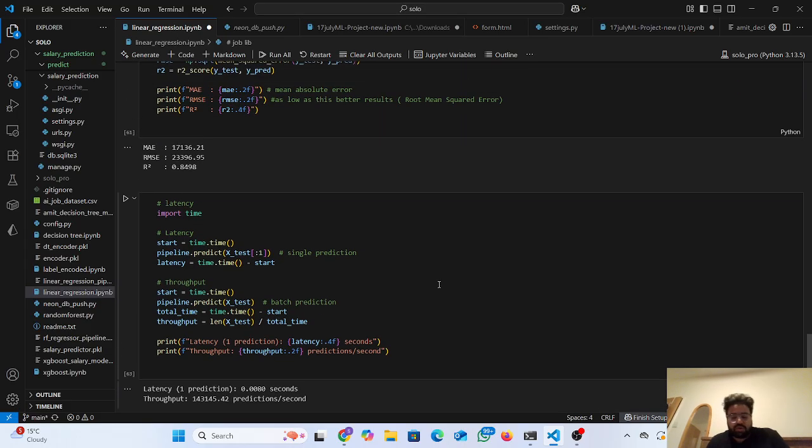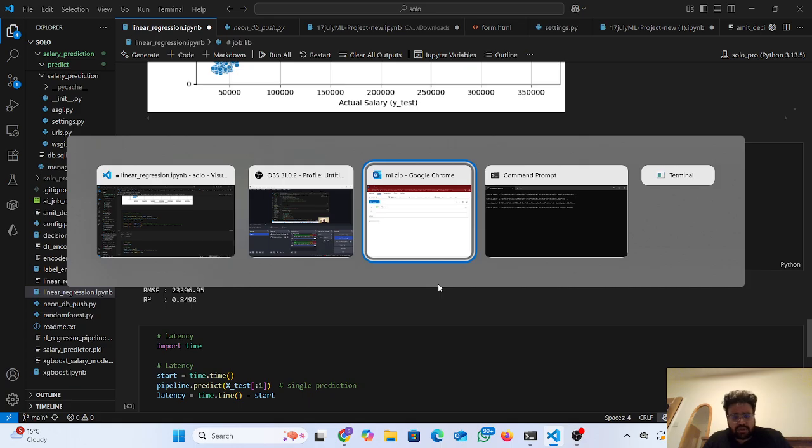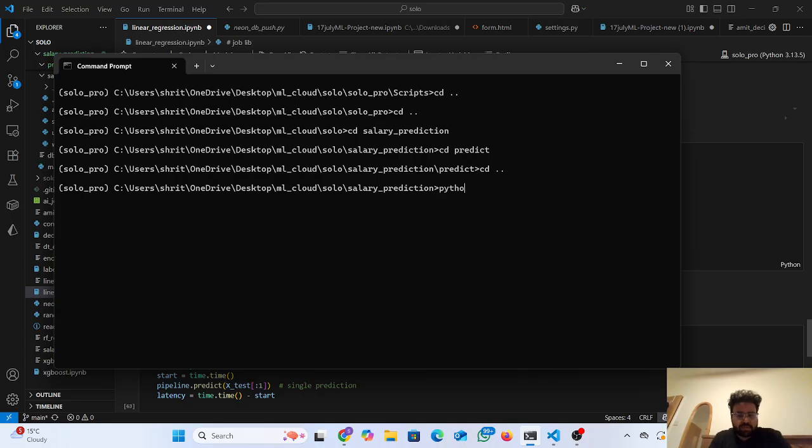Let me go through all the things. I'm just going to turn on the server here. I've deployed this completely on EC2, but just for the demonstration, I'm going to demonstrate it over my local host.